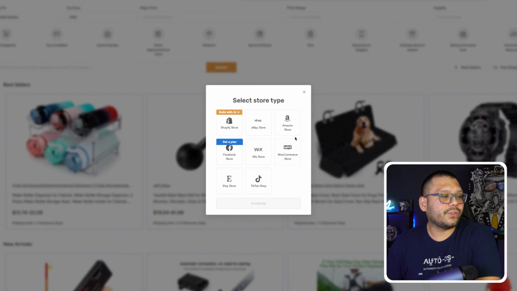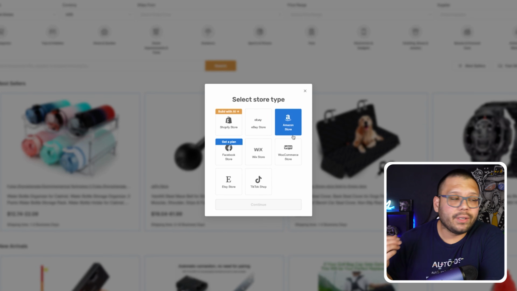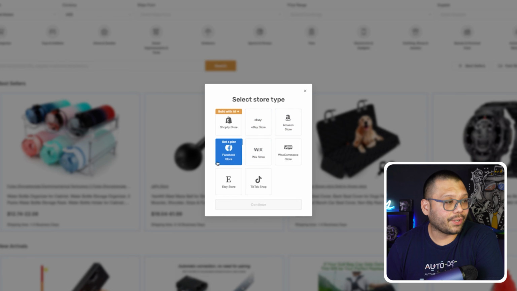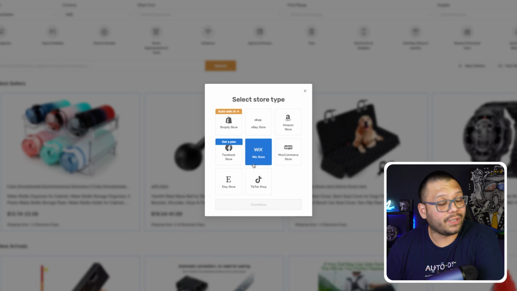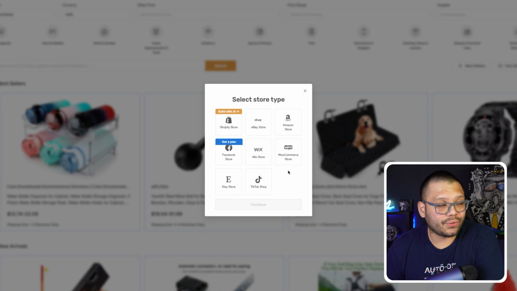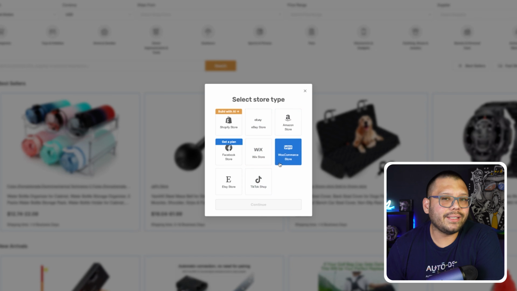These are all of the different stores that you can connect where you can dropship to. So if you're selling on Shopify, eBay, Amazon, Facebook Marketplace, or Facebook store if you're outside of the US, or if you have a website on Wix, WooCommerce, Etsy, or TikTok Shop, all of these different platforms are eligible to be dropshipped on through AutoDS. If you're selling on any one of these platforms, you can benefit from automation. So from here, all you have to do is select your store. Whether it's eBay, Amazon, or any of these other ones, it's always really easy to get started.